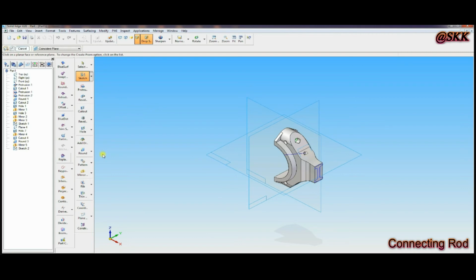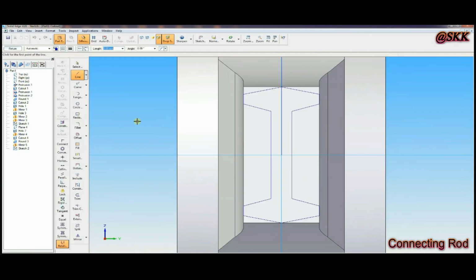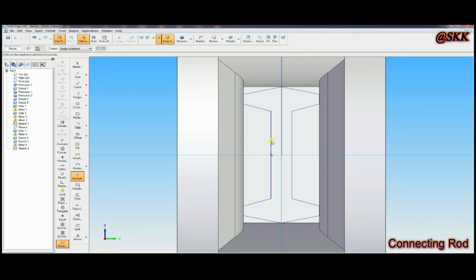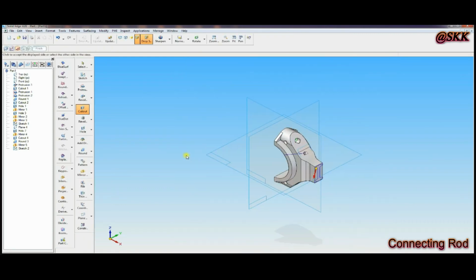Go to finish, then go to the cutout command. Select that surface, the sketch surface you have to select, cutout and plane, that surface you have to select. Then go to include, only the straight line and two inclined lines you have to select, only that much, and return. Give the direction outside, then give the cutout distance 17 mm.